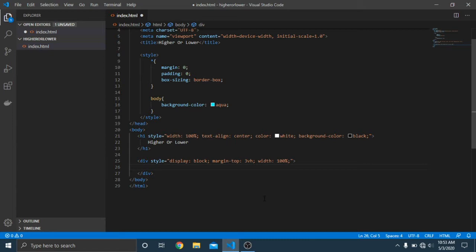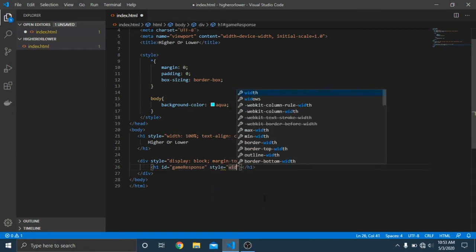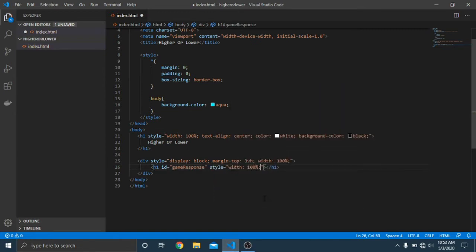So anyways, I'm going to do an H1, and inside of there, I want to give this an ID of game response. And I want to do a style of 100% for the width, text align of center again, so it looks nice. Then I want to do a margin bottom. This margin bottom will simply be 3 view heights. I'm not putting any text inside of it because I'm actually going to use DOM manipulation to do that.